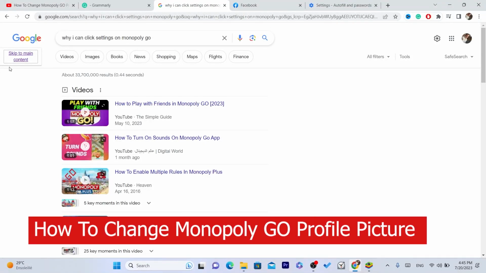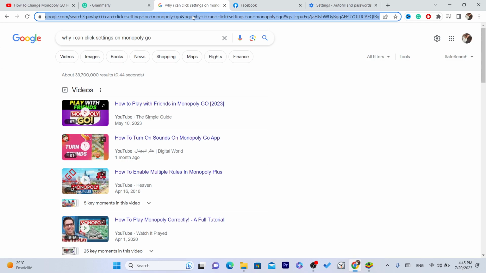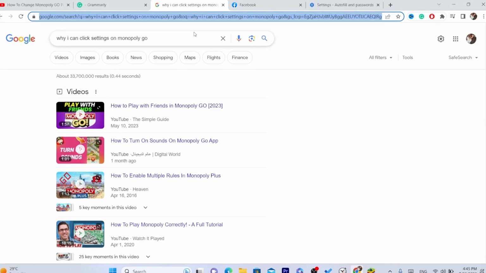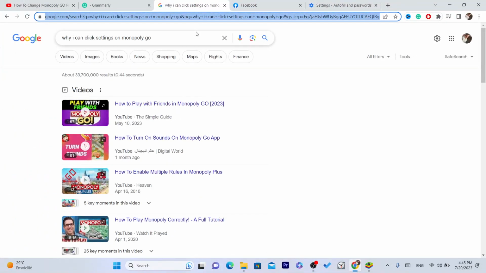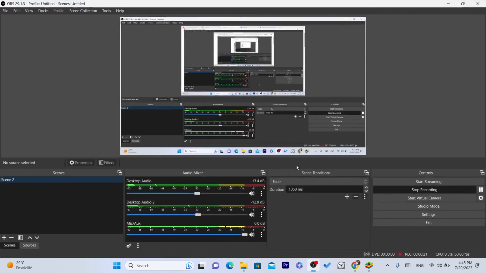What is up, guys? Today I'm going to be showing you how you can change the profile picture on the Monopoly Go game. Okay, this is very quick and easy. What you need first, guys, is a Facebook account in order to change your Monopoly Go profile picture. This is very important, guys.